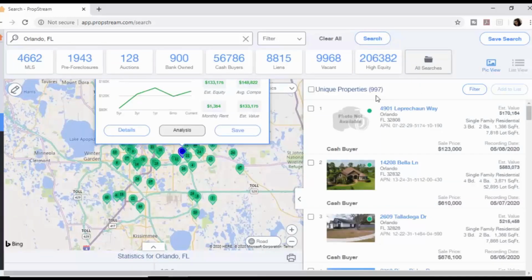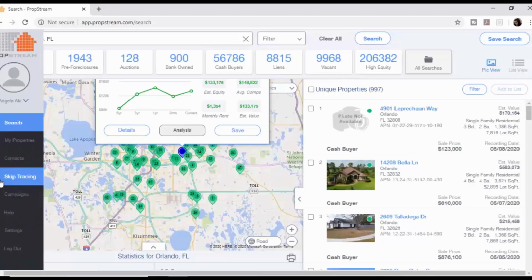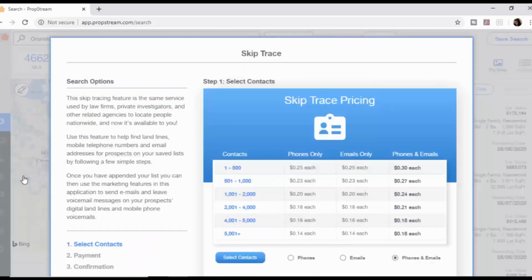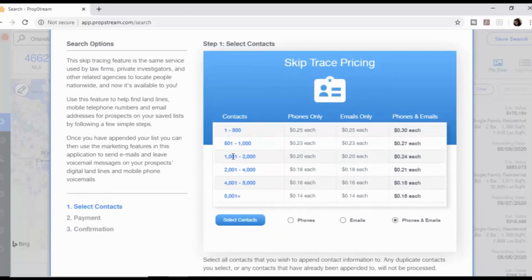we have 997. That's a lot of cash buyers to contact at once, but you can work your way through them. One of the really cool things about PropStream is you can do skip tracing. Yes, it costs money, but you can do skip tracing straight through here. And as you can see, we got about 1,000, so it'd be 27 cents a piece.